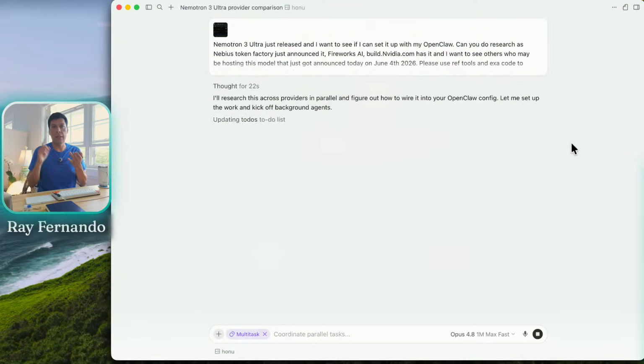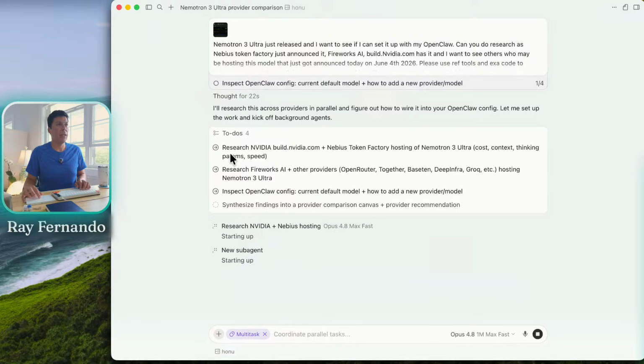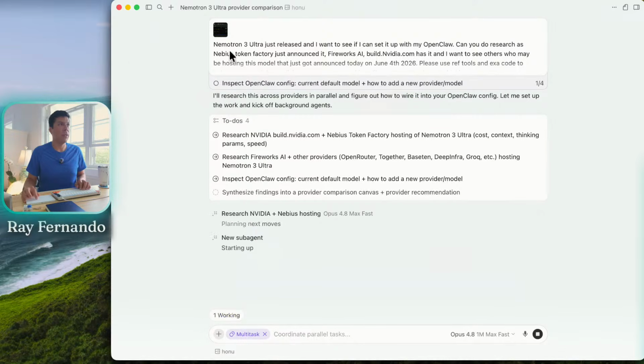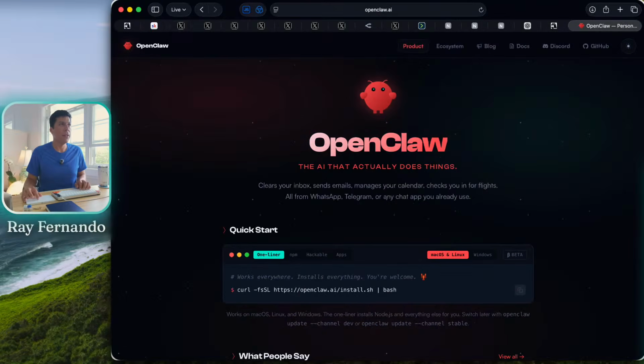There's a lot of different variables here that can play into either cost factors, speed factors, or just the overall feeling that the model feels pretty intelligent or smart. So right now, basically, it's going to kick off several research agents in parallel, and we're going to go take a look at that.